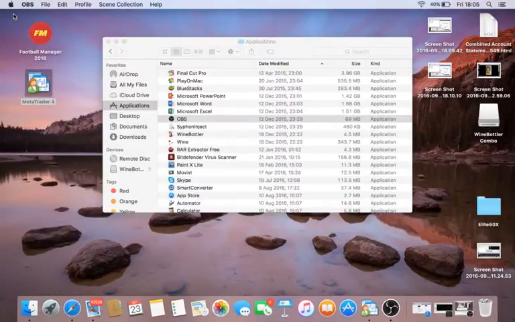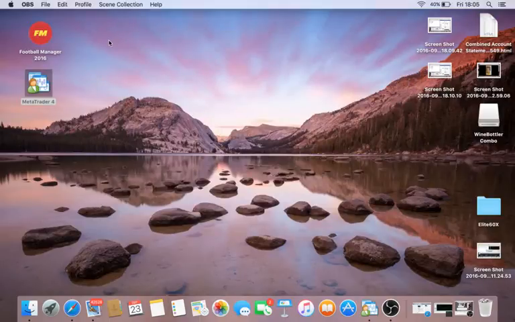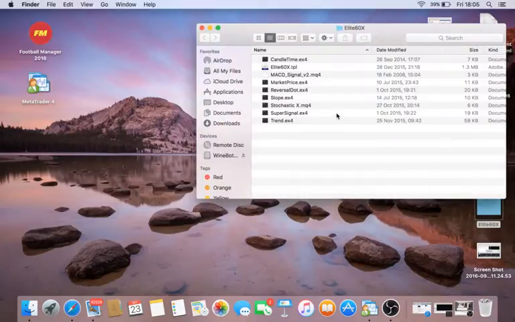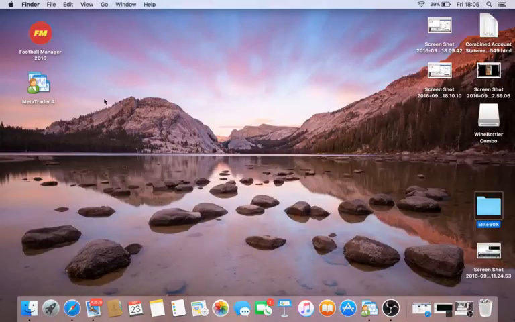Hi, hope you're well. If you have a problem trying to install indicators on your MetaTrader 4 and you're using a Mac, then I've just found a solution to do this. First you'll need to download your indicator or indicators if you've got more than one. So here's mine. I've got a list inside here that I wanted to put on my MetaTrader 4.